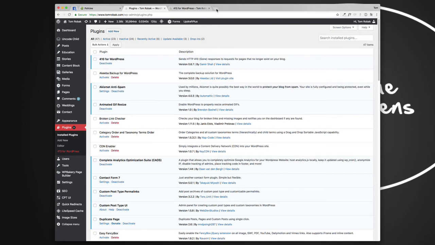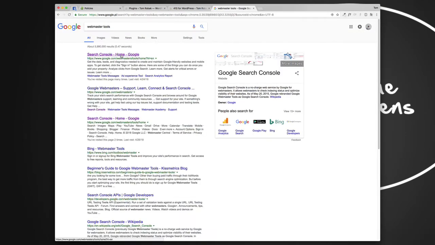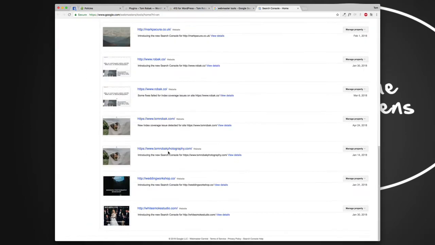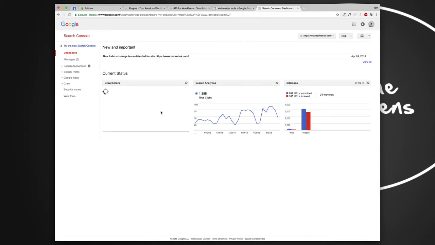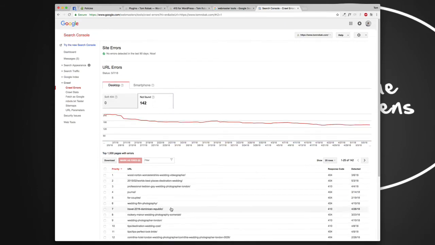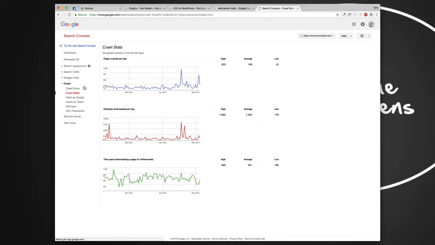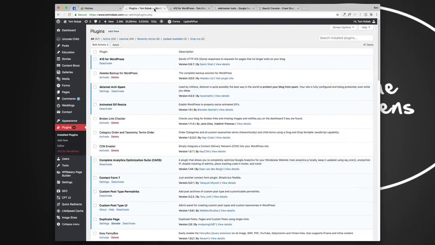So in my Webmaster Tools, where is it? Webmaster Tools. So on my Search Console, I won't see those pages as errors again. And if you go to crawl errors, those are new, which I need to work on. But on crawl stats, they're not going to be indexed again.